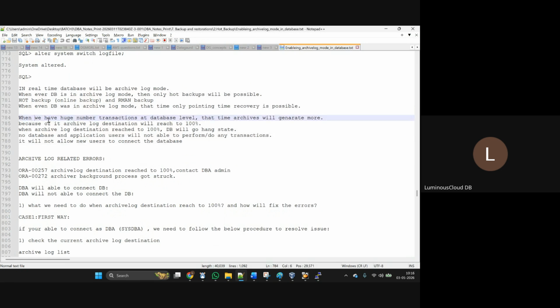See here, when we have a huge number of transactions at database level, archives will generate more. Because of it, the archlog destination will reach 100%. When archives reach 100%, the DB will go into a hang state. Database and application users will not be able to connect to the database. It will not allow new users to connect. The entire database will be in a hang state.